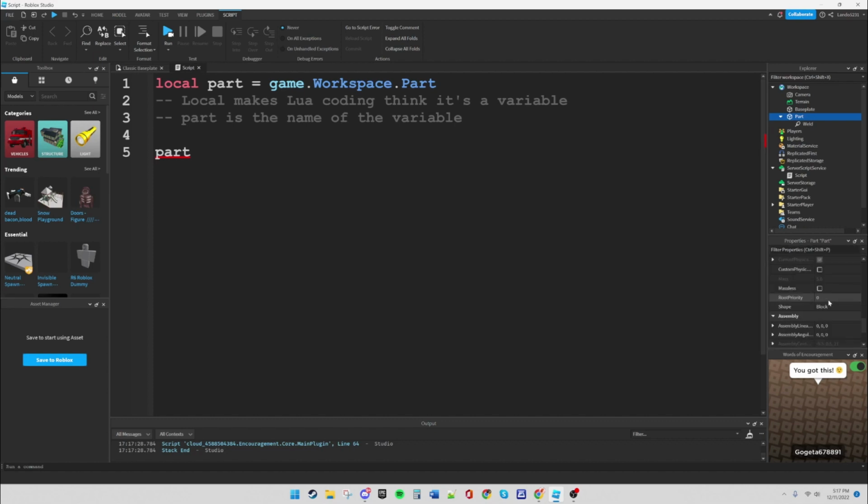And that's all the properties. Joking. So that's pretty much all the important properties.